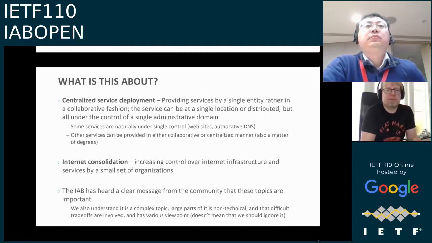There's a mixture of things inside the internet, and some services are naturally under single control, like my website or an alternative DNS server. It's their information. Only one place can really provide it. Other services could be such that they are fundamentally collaborative. I think packet forwarding might be one example here. So you have to forward to others essentially. And then there's some service that could be either way.